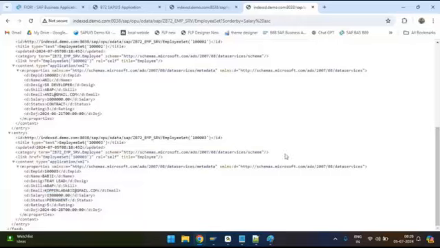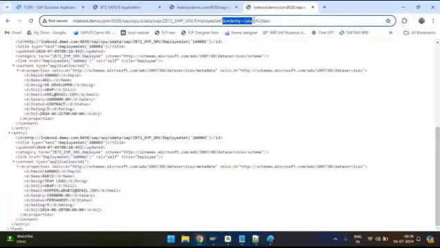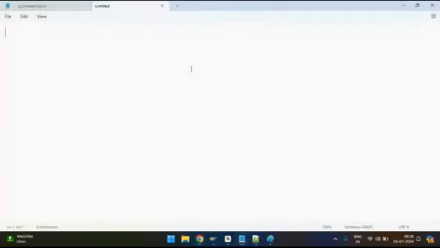Now what we need to do is remember these OData URLs for filtering, for sorting, all these things. Right, so let me write the logic here. OData service URL for filtering.